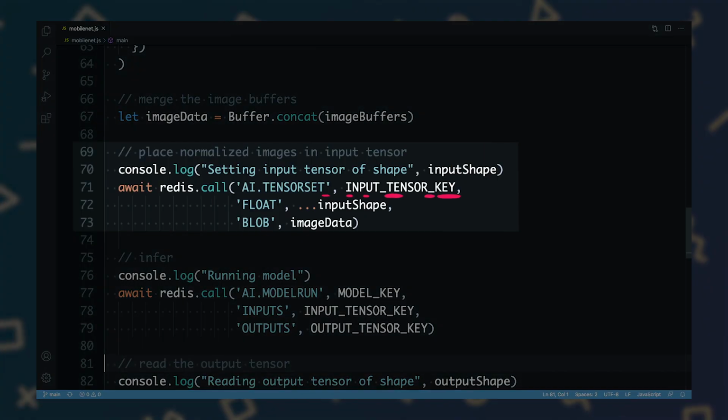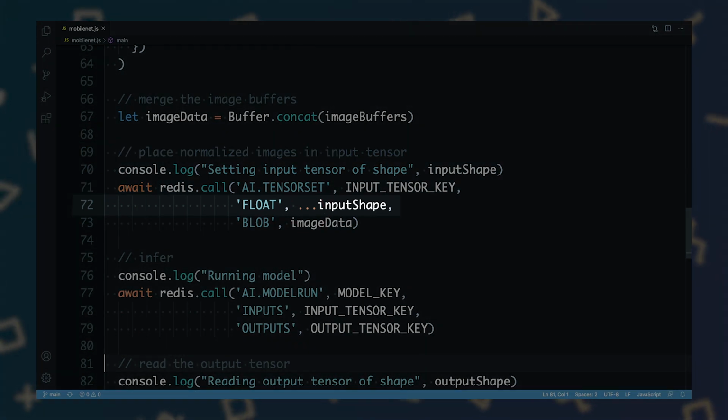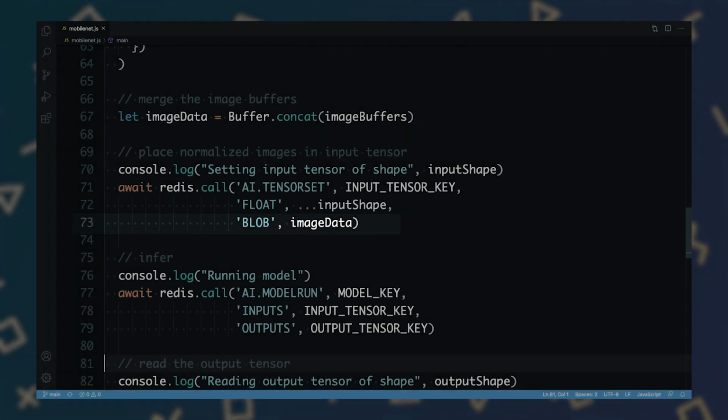Before we can perform any inferences with our model, we need to store our tensor in Redis. To do that, we'll use the ai.tensorSet command. We specify the key for the tensor and the type, float, since that's what MobileNet wants. We use the spread operator to insert the shape of the input tensor, 2 by 224 by 224 by 3, if you recall, and we pass in our image data as a blob.